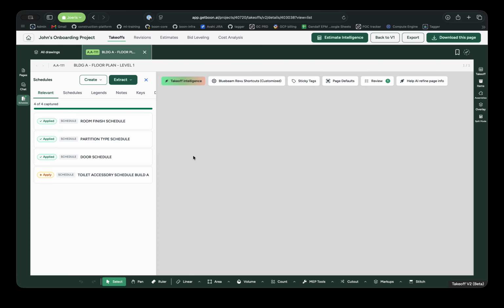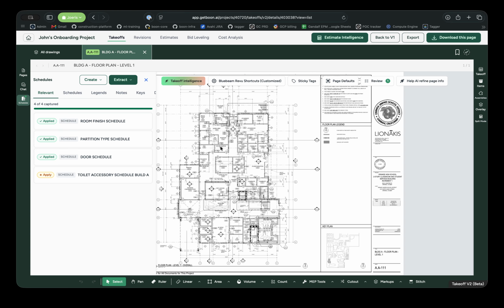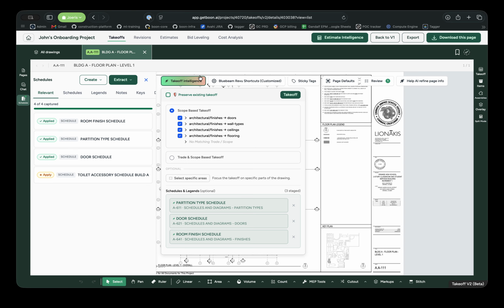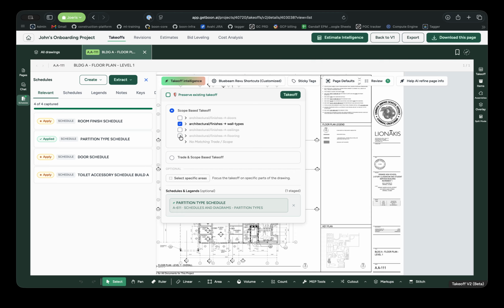Okay, let's go to this and we'll be doing a takeoff here and takeoff intelligence. I'm just going to demonstrate walls for now in this video and verify that, hey, the partition type schedule is already added. When I select or deselect scope, the right schedule also gets selected or deselected, which is cool.